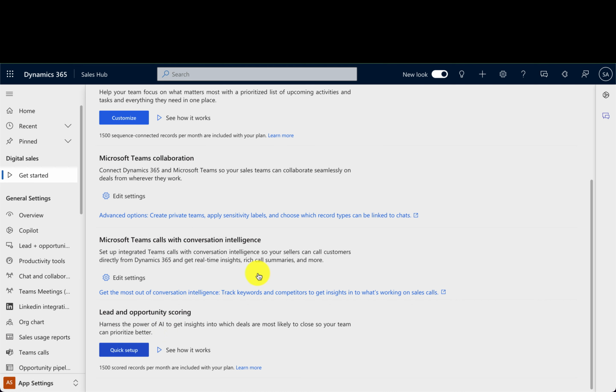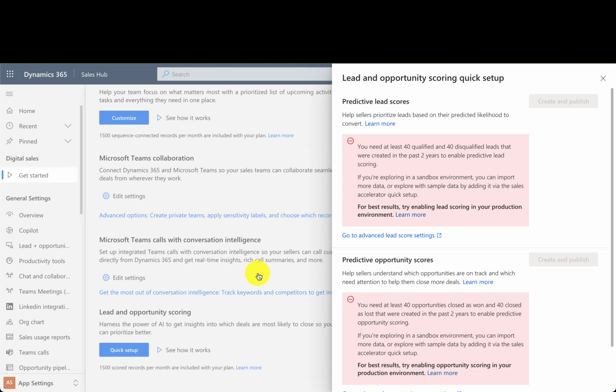And you get 1,500 scored records per month included in your plan. Potentially that will change depending on the actual plan that you're set up and logged in and licensed with, so it's worth checking that out.